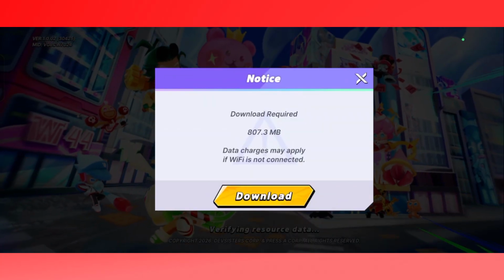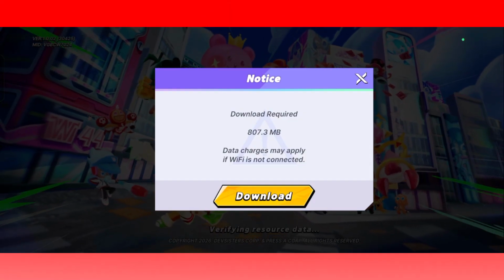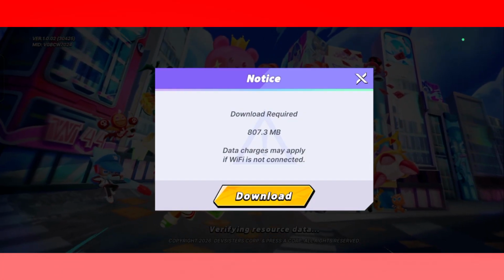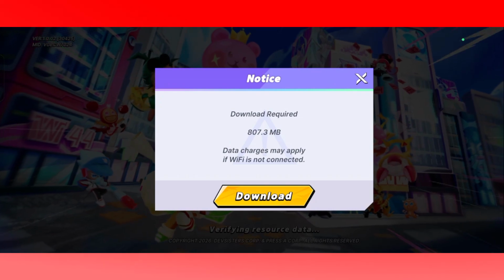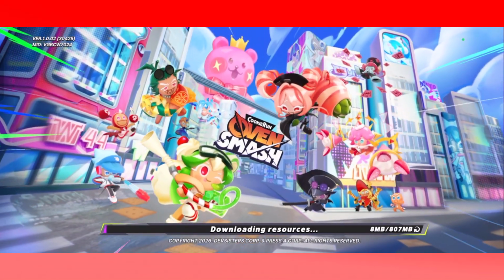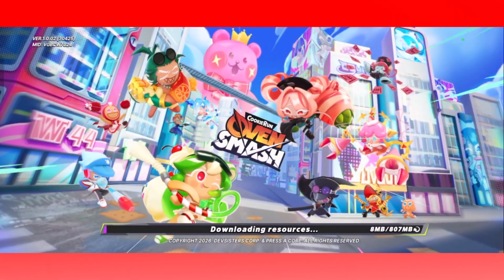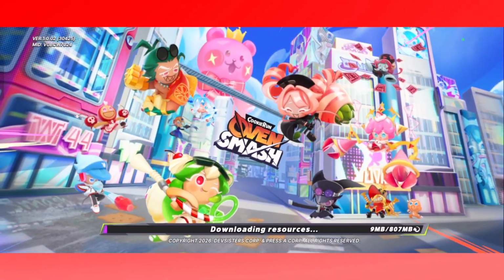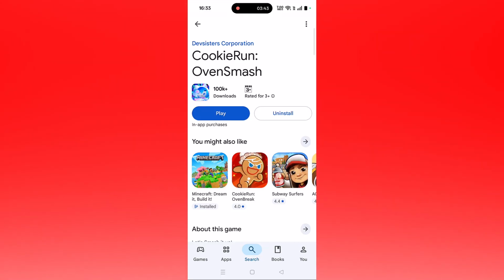Now it is asking a additional download that is of 807.3 MB. So tap on download again. Now it is downloading the resource, and once this resource get downloaded, then you can go ahead and play the game. So I hope by following this step you can easily download and install CookieRun OvenSmash app on your Android phone. So that's all for this video.